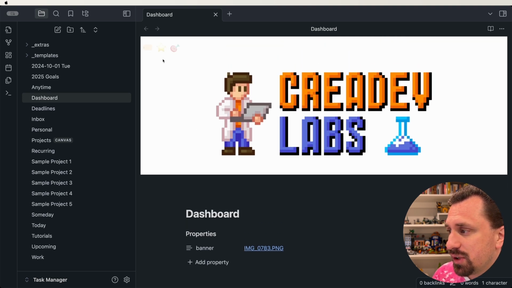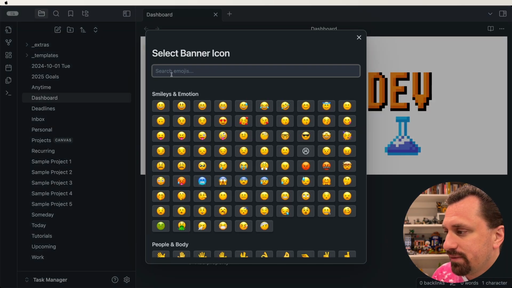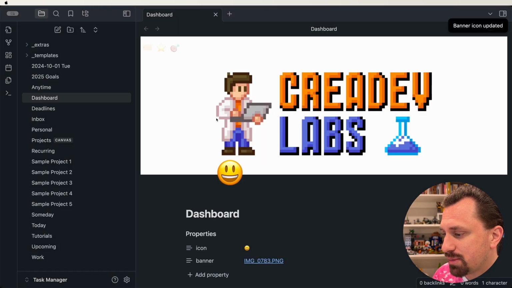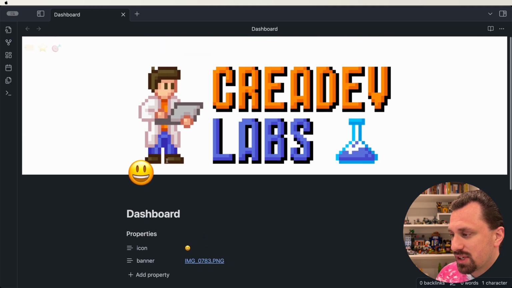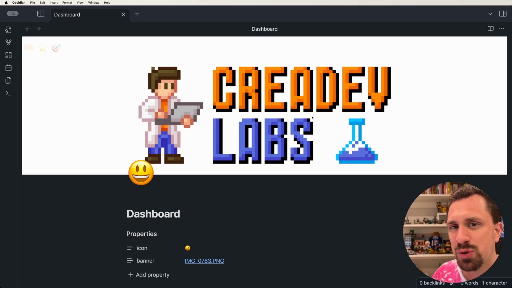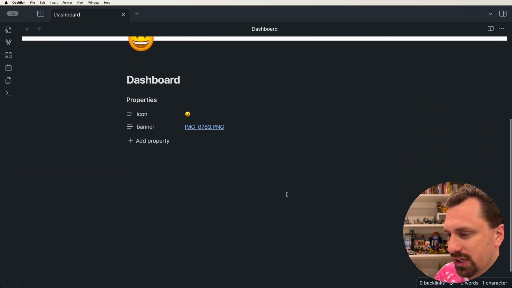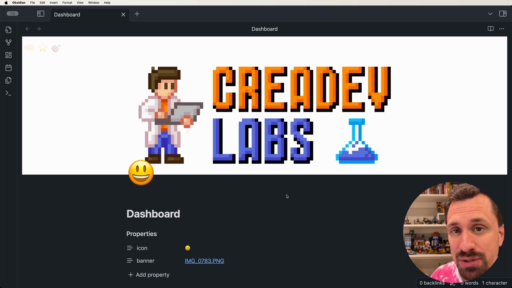Another thing that we can do is add an icon, just like you can in Notion, and that's done by clicking on this star here. You can search for emojis. For now, let's do this smiley face. And now we have a smiley face icon. It puts it in the same position as it does inside of Notion. So right now this banner is taking up quite a bit of real estate. It's not going to be useful to me if I have to keep scrolling down in order to be able to actually see the dashboard information.